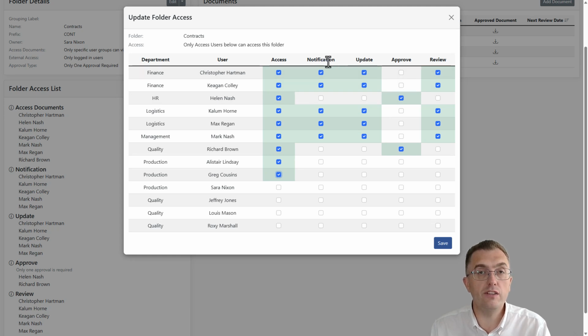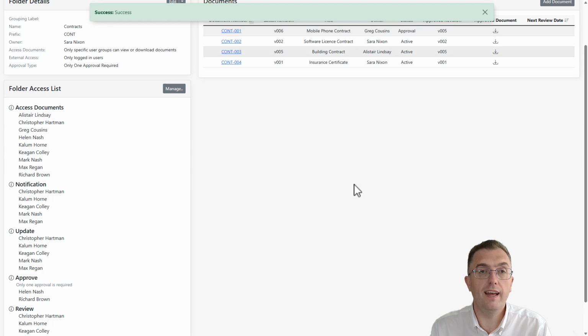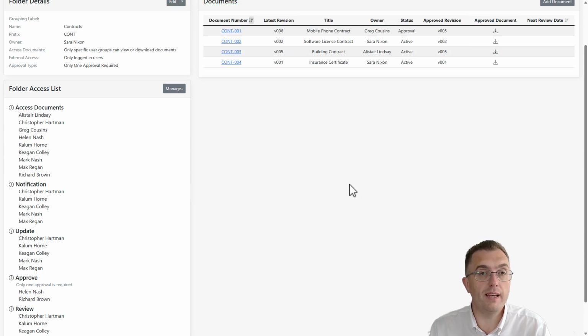Notification, so who gets notified when a new issue is available. Who can update the documents within this folder. Who can approve those documents. And then finally, who gets notified to review those documents when the time comes. So once you've changed that matrix, press save, and then everybody is in the right place.